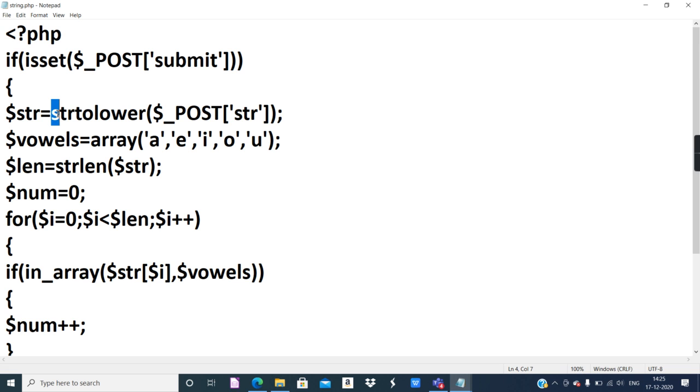This is a predefined function. It's also available in the textbook, and the explanation is given in the textbook. strtolower means it converts the string into lower case. That means whatever is entered in the text box, take it, convert it to lower case and store it in the variable str. So now what does the variable str have? The variable str has whatever is entered in the form, but converted into lower case.